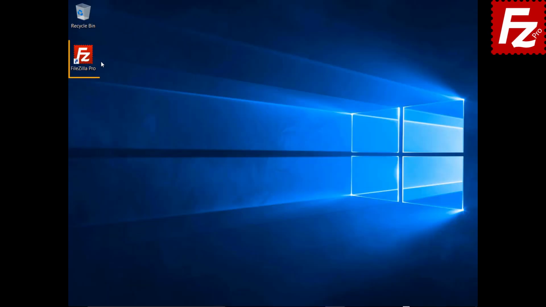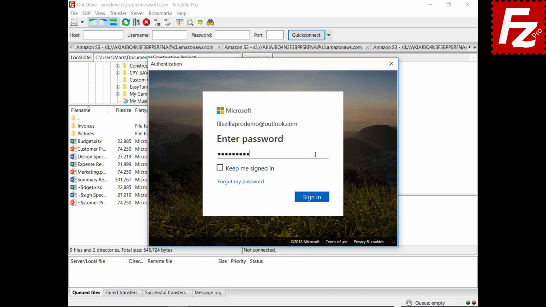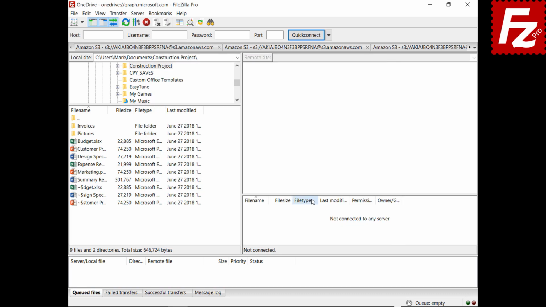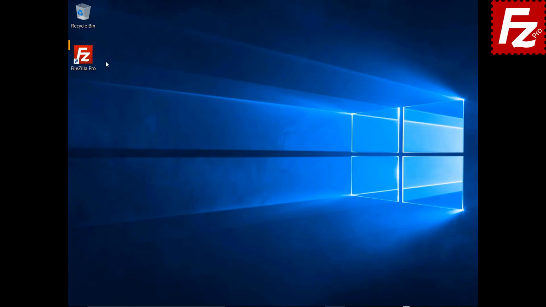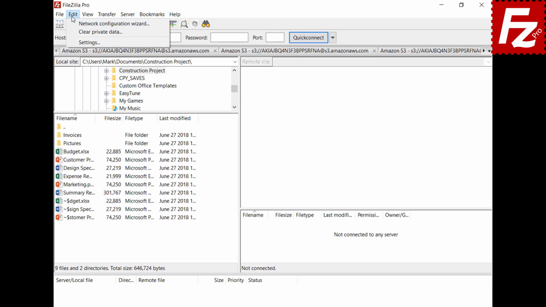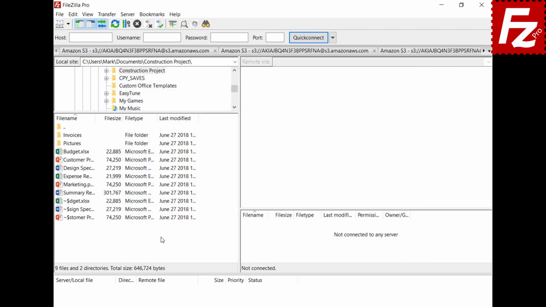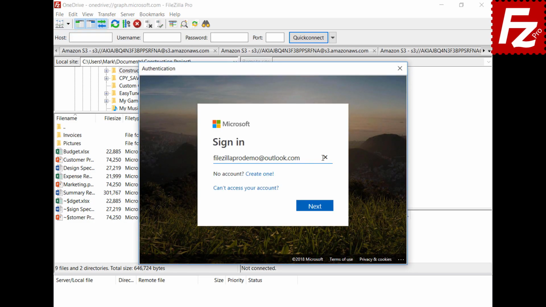Once you quit FileZilla Pro, all authentication tokens are discarded, and you'll need to authorize protocols again at the next run. To preserve authorizations between sessions, you need to use a master password. FileZilla Pro now stores authentication tokens.